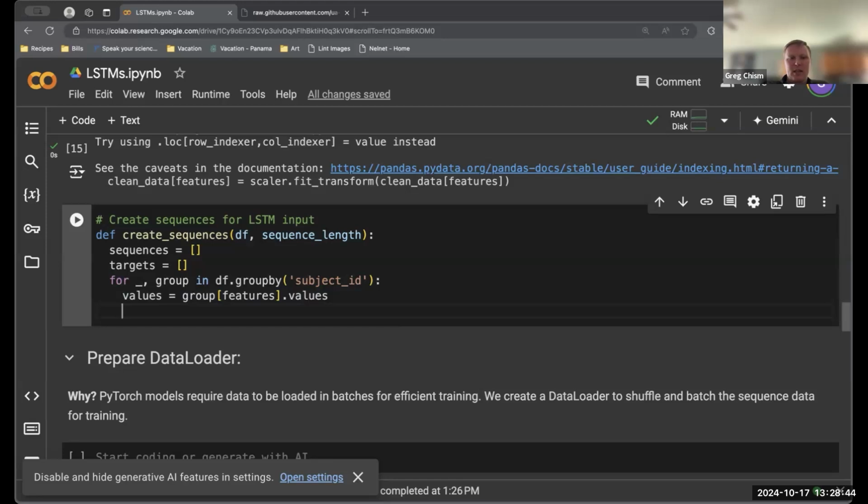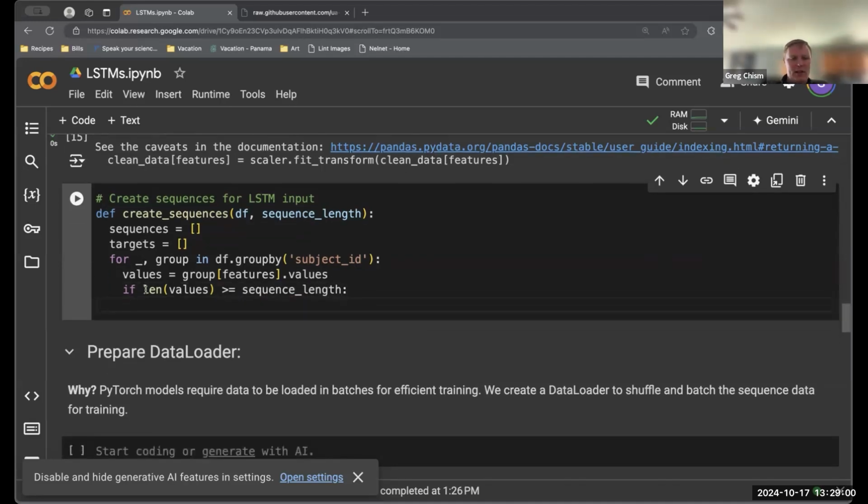So we're going to say if the length of values is greater than or equal to our sequence length, meaning that you are only going to be doing this when the length of values that are being added up. So it goes through an iteration where it's 1, 2, 3, 4, 5, 6, 7, 8, 9, 10. So the sequence length, it'll run this next part. Otherwise, it's going to wait until it gets up to 10 again.